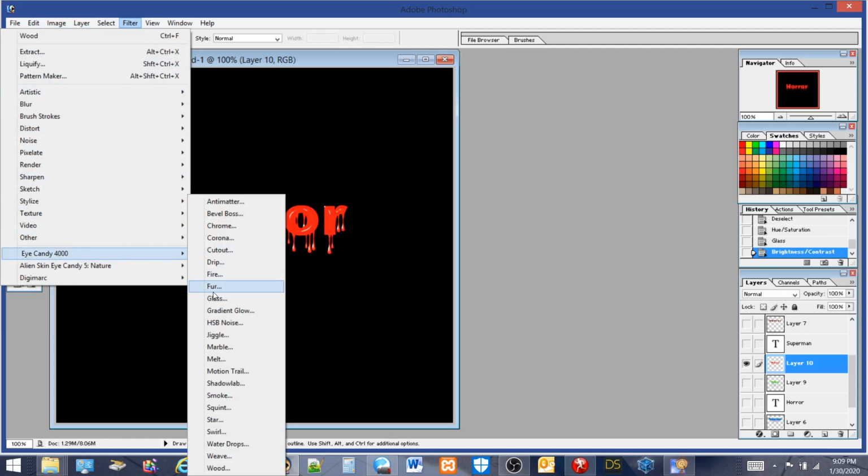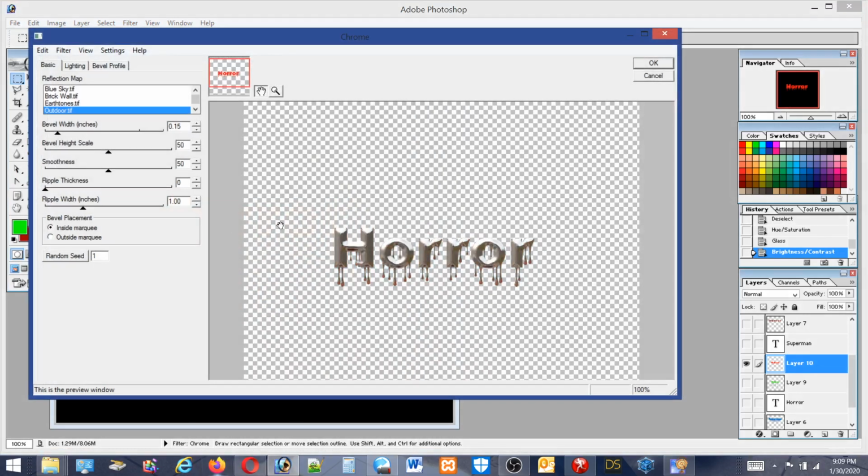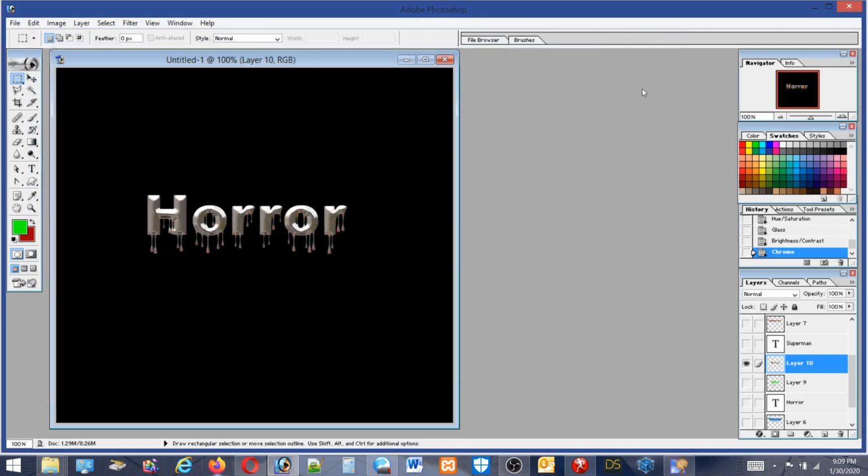And fur, fire, glass strip, cut out. Here's a chrome. So there's quite a bit you can play with on this. So I guess that's all the introduction for eye candy.